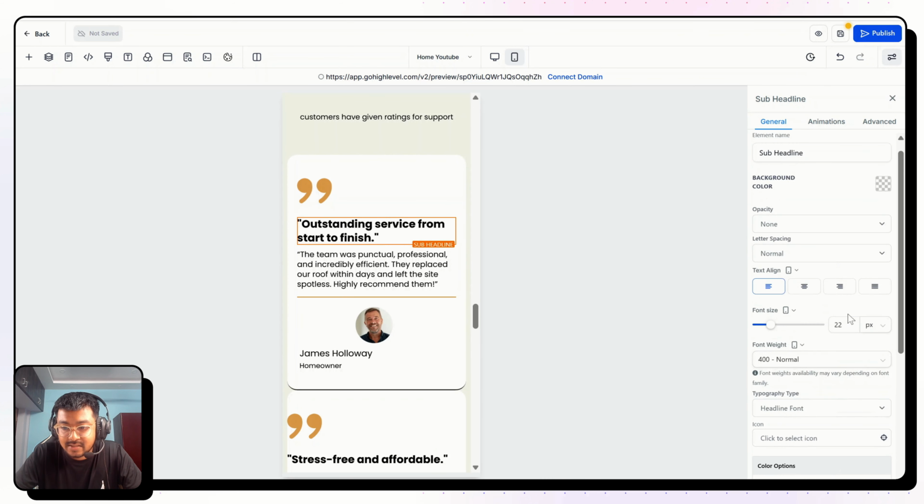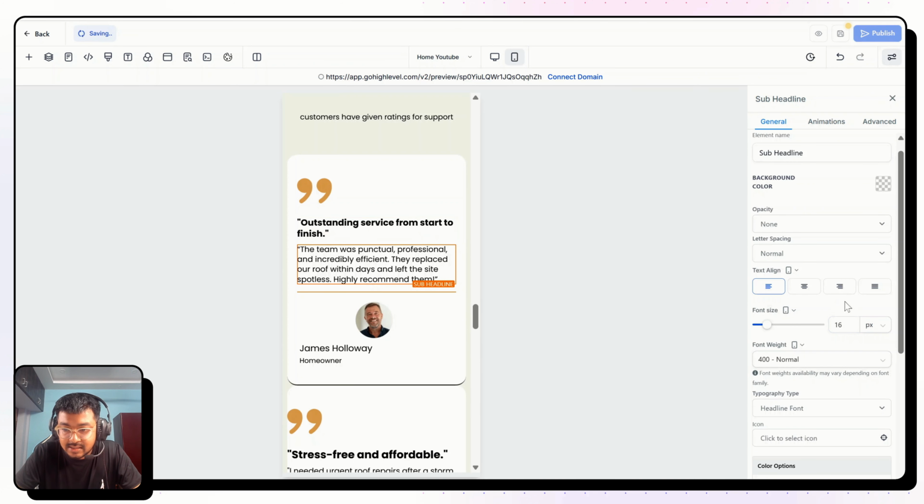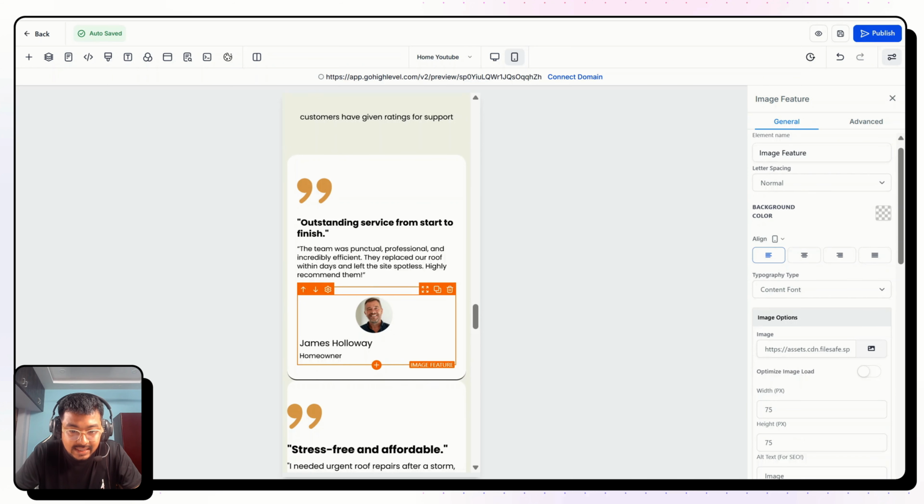We're going to change the text size from 22 to 18, and we're going to change this main content from 16 to 14. And as you can see, this is an image feature, so the image will by default always be in the center.